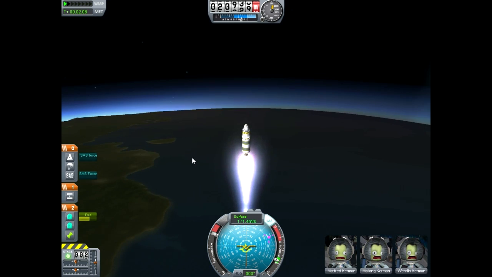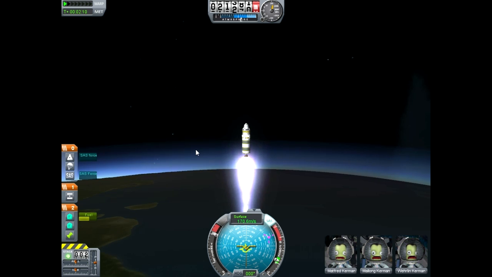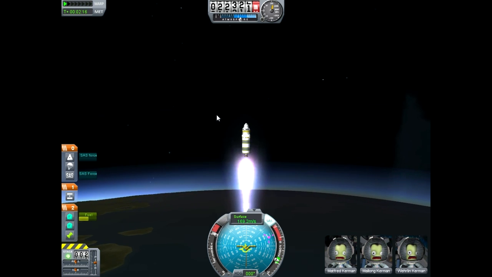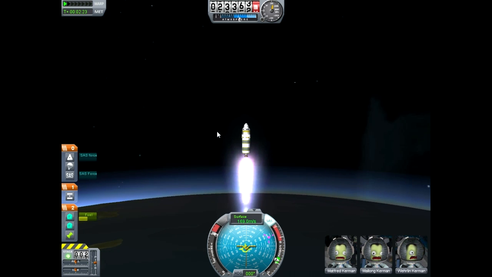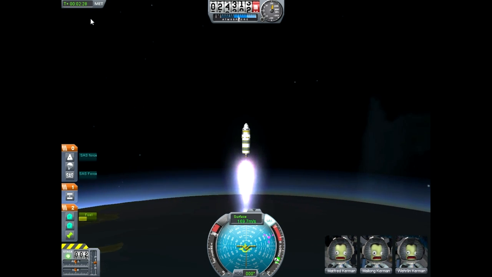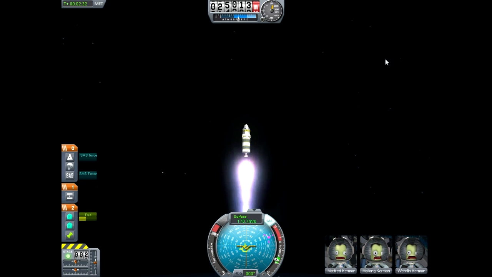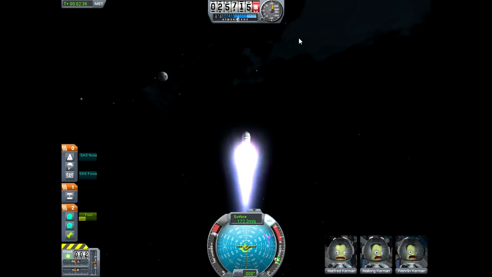So maybe I'll try a new design with some more advanced rocketry, like maybe more liquid fuel engines if possible. I don't know. Who knows? For now, I'm just going to stick with the run that we have right now and see how this is going. We should be entering orbit in about, I guess, 10,000. Can I warp a little bit here? In about 10,000 extra meters, so another 10 kilometers or so up in the air.